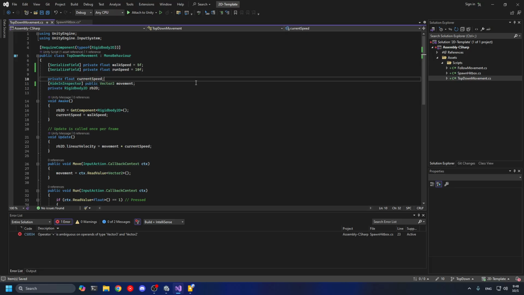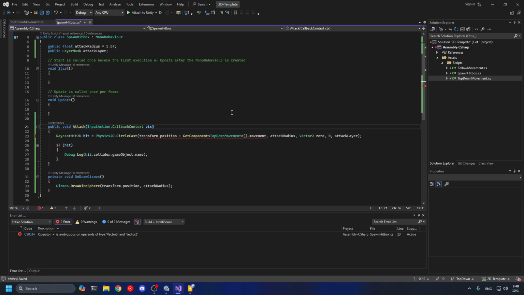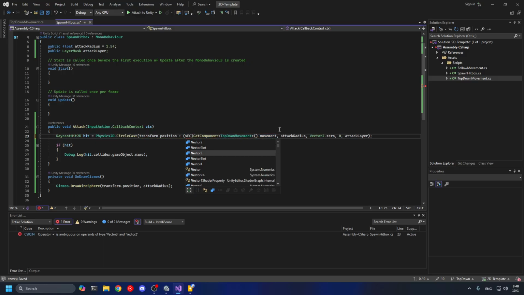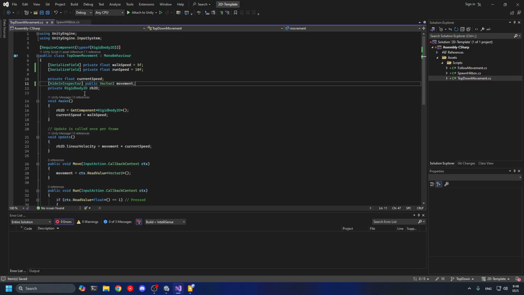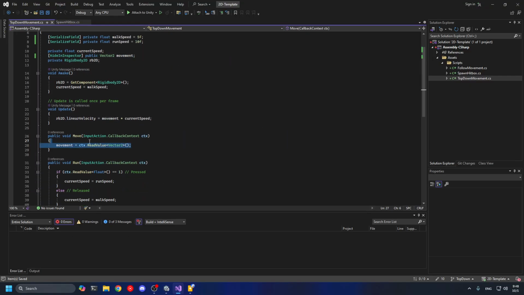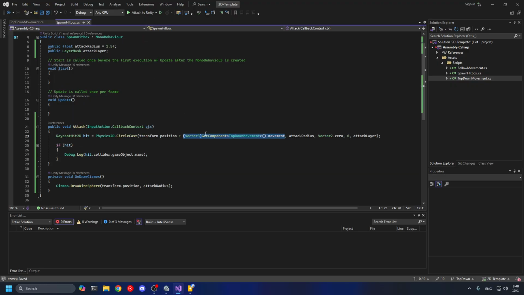Okay, let's go into the SpawnHitbox here. And we're getting a little issue because transform.position is a Vector3 and movement is a Vector2. To fix that, before all of this here, we're just going to say Vector3. And now the CircleCast is going to be offset by 1 unit, because by default our movement variable is being set in units. It's going to be offset by 1 unit based on the direction we're facing.